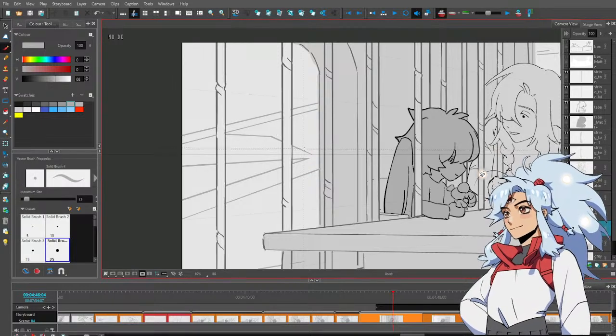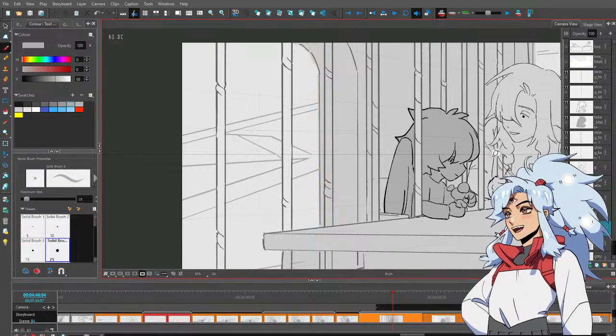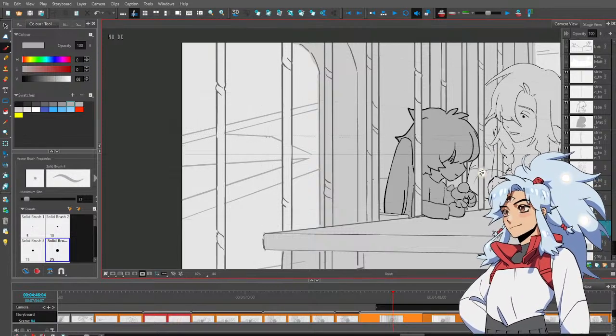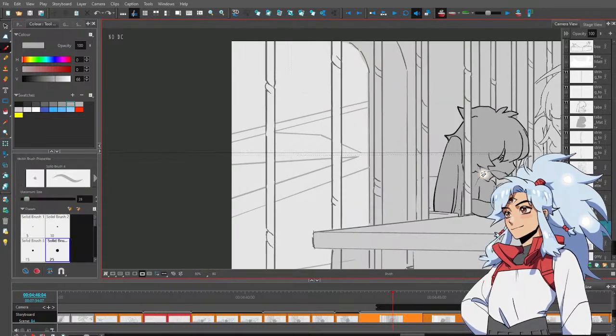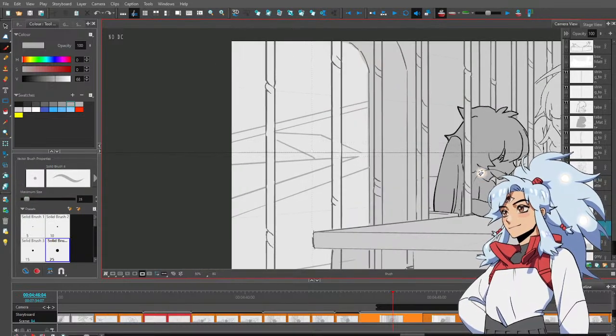What can I say? This is a hefty frame. This is a hefty frame, you guys. I like that.